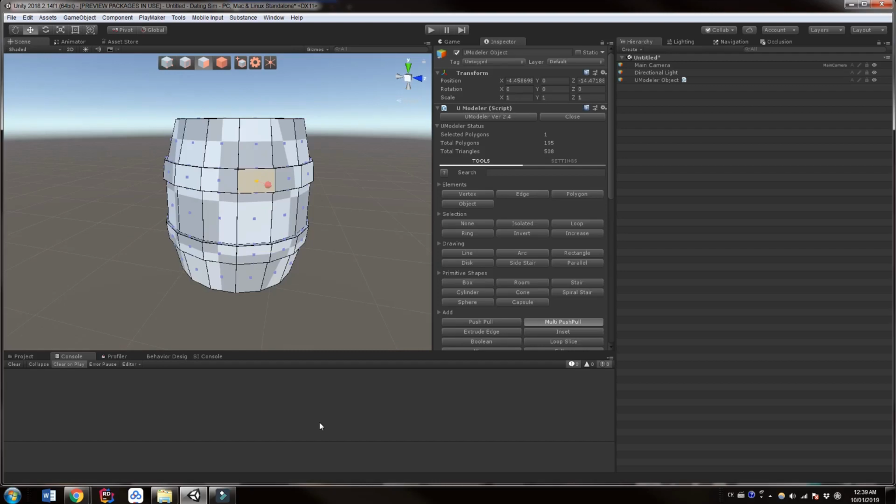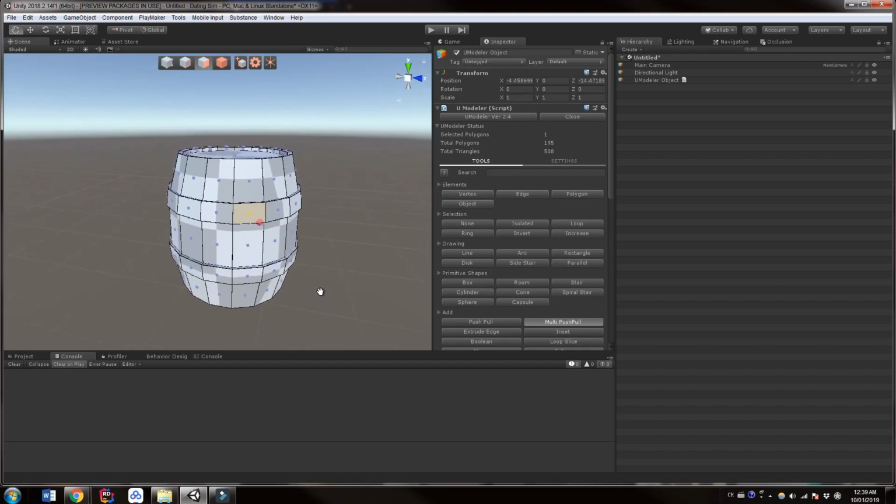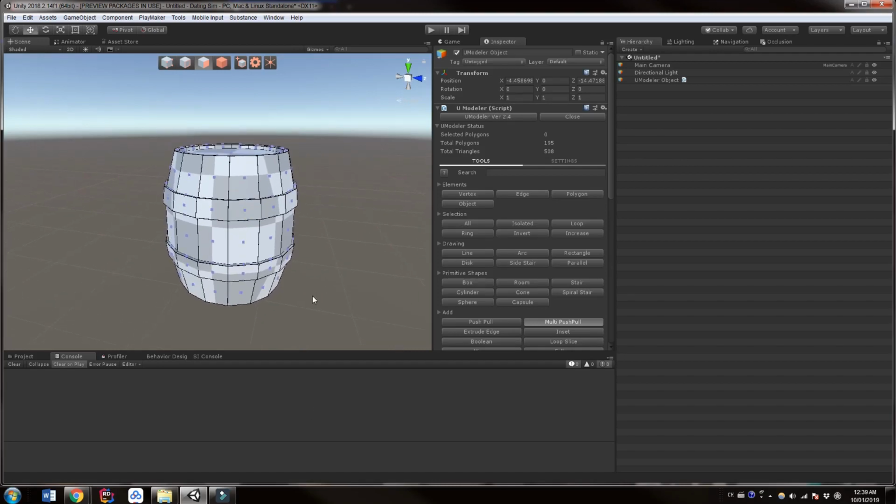Hi guys, this is Eric from Dumb Game Dev, and today we're going to be looking at UModeler to make a simple low poly barrel here. So this is just a very simple introduction to UModeler, and I might make a few tutorials on using UModeler.